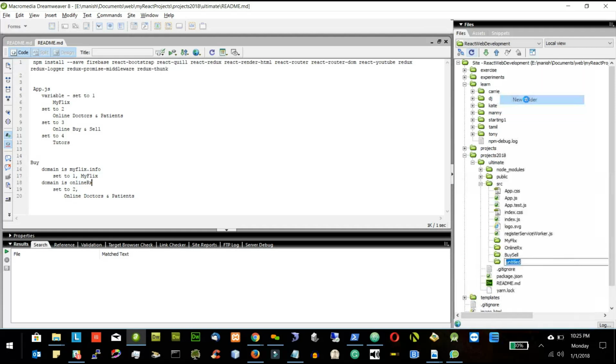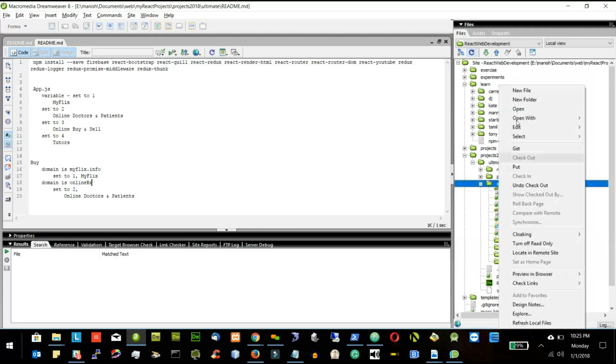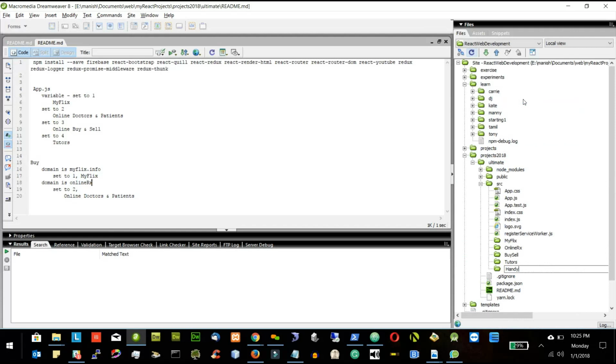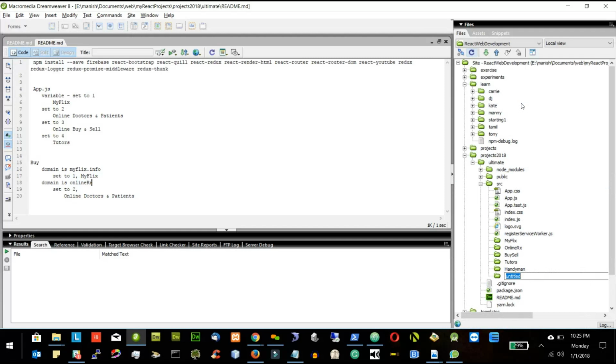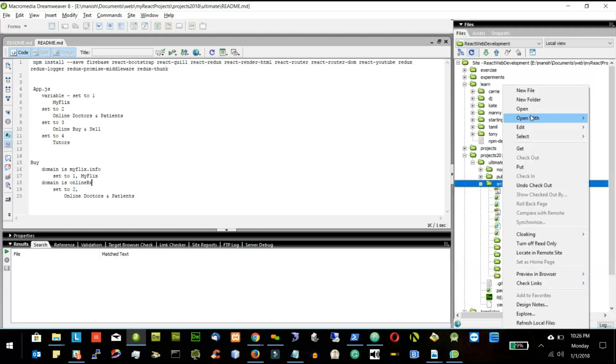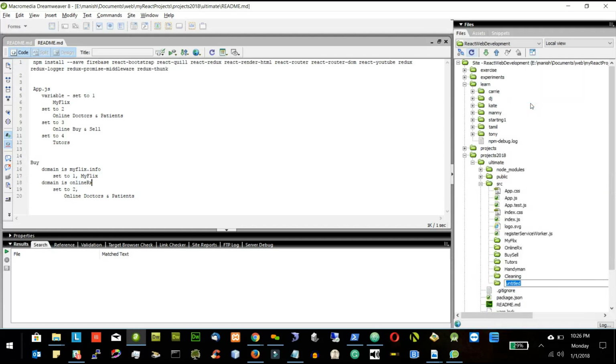and then I'll create a new folder called tutors. I'll be creating a new folder called handyman. I will be creating a new folder called cleaning service. I'll be creating a new folder called parlors. This will be the haircut, salon and parlor. And the new folder, this will be the massage specialist. And I will put massage.